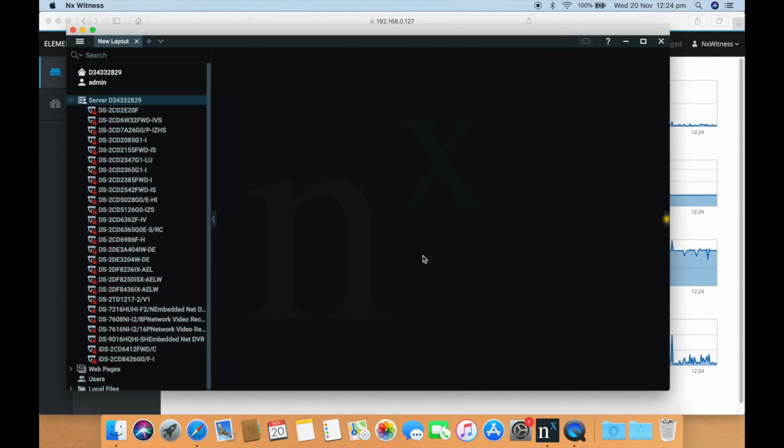We've now added our hard drive to the NX, and we've also mounted it to the operating system.